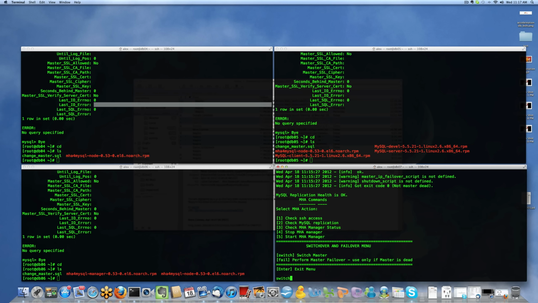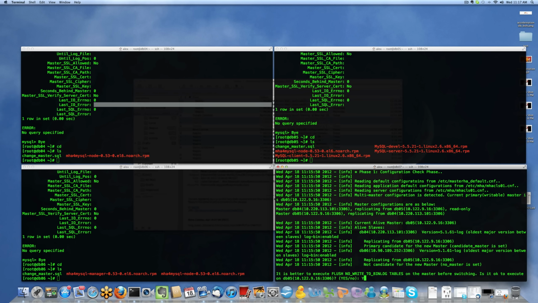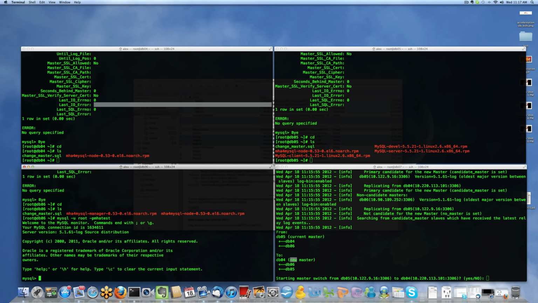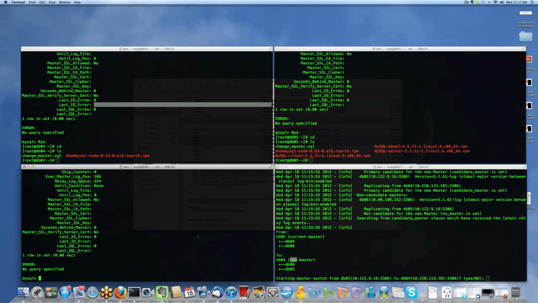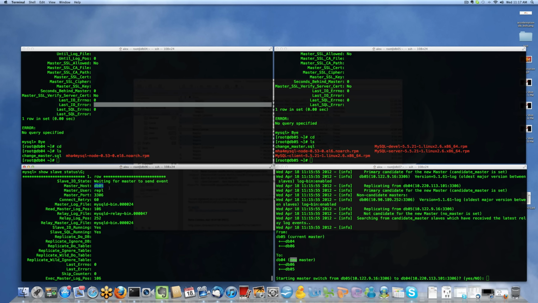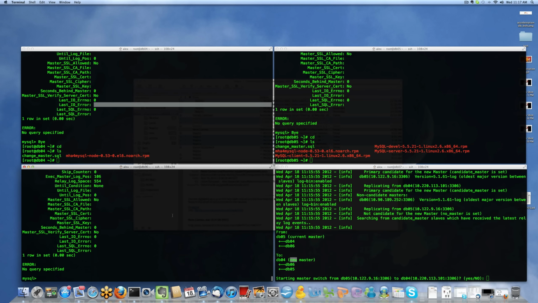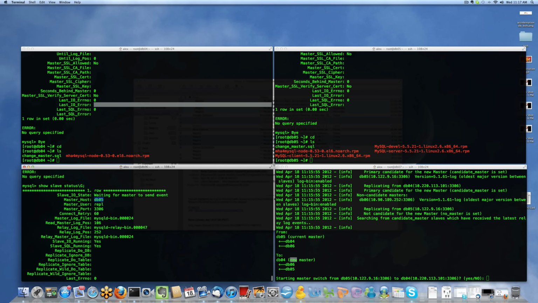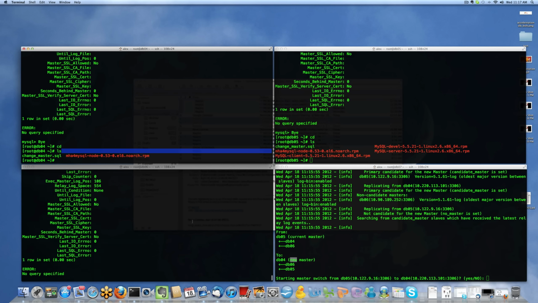So I'll go to switch, and it's going to run through a series of confirmation steps. I'm just confirming that I'd like to switch it. And you see my current master is DB05, and my new master is going to be DB04. Let's confirm this on our slave database. Show slave status points to DB05 right here. So after I run this command, this slave will be repointed from DB05 to DB04. Simple as that.